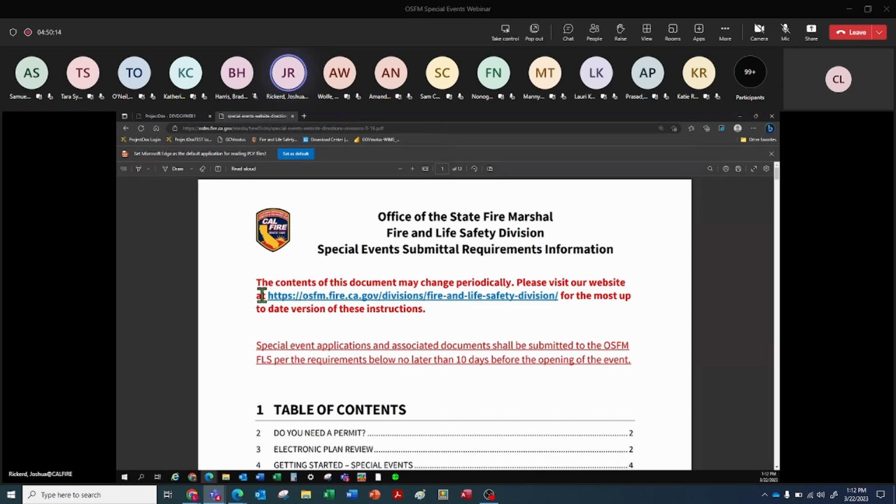On our requirements, we remind you to visit our website regularly for the most up-to-date versions of these instructions. As these change, we will update this document. And another reminder: all special event applications that need to be submitted to the OSFM need to be submitted no later than 10 days before the opening of the event.